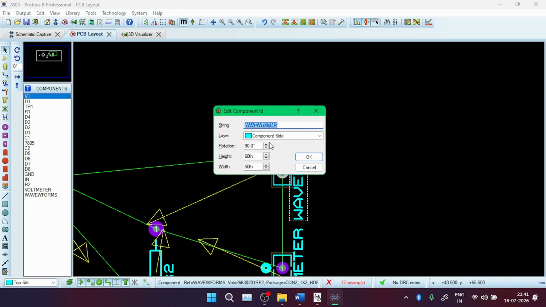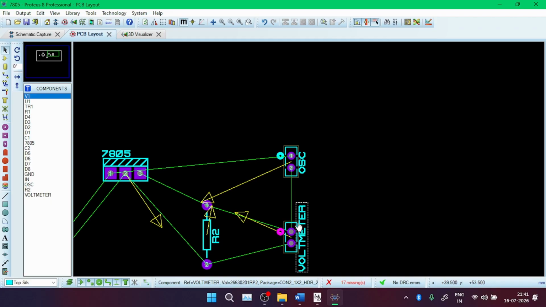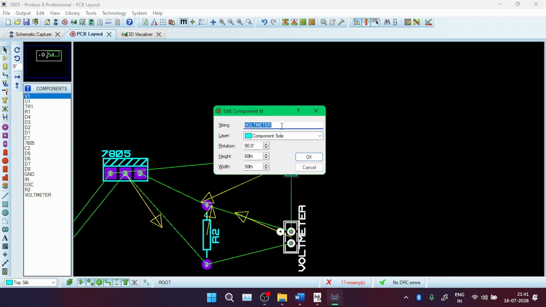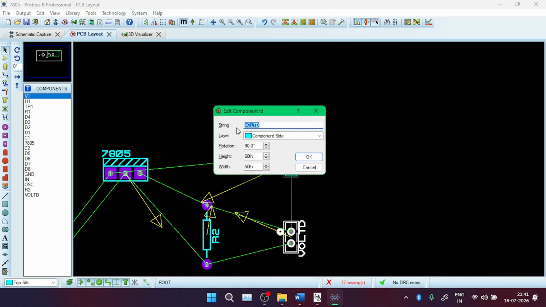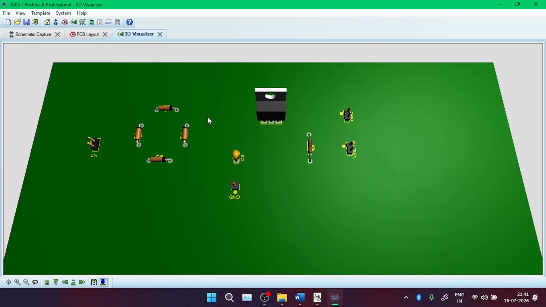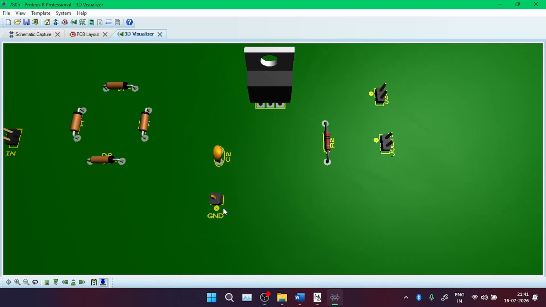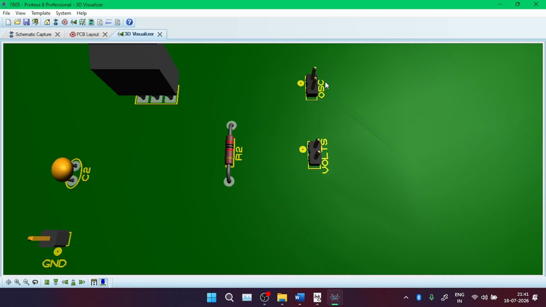Or else you can change it. That's very long. OSC, oscilloscope, and instead of voltmeter, you can keep this as volts. Okay. Now, if you observe the 3D visualizer, you can see the markings here. C2 ground, R2, that is volts, oscilloscope.